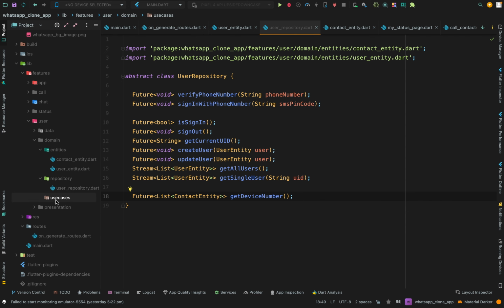At a high level, the use cases are the exact actions or operations that a user can perform within the application. That represents the business logic of our application. Each use case is in essence a standalone class that encapsulates a single action. For instance, in the context of our WhatsApp clone, if we are thinking about user-related operations, a create user use case will solely be responsible for creating a user, while an update user use case will handle the user updates.